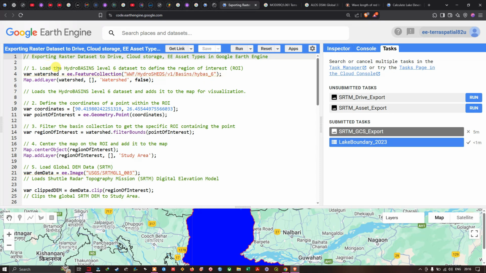To load the hydro basin level 6 data, first we're going to define the region of interest. So we're going to define a variable called watershed equals ee.FeatureCollection, WWF hydrosheds v1 basins hybas level 6. We're going to use this particular basin boundary in order to select our region of interest. And next we're going to load our DEM data.